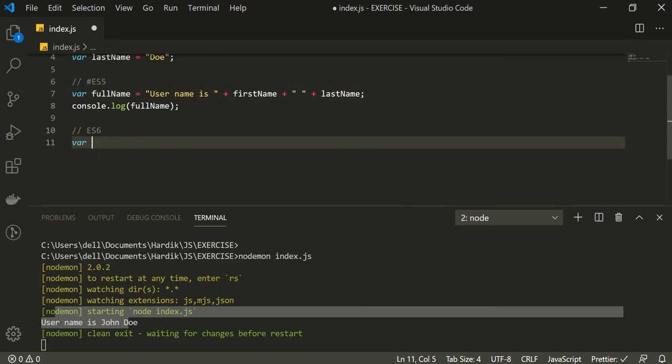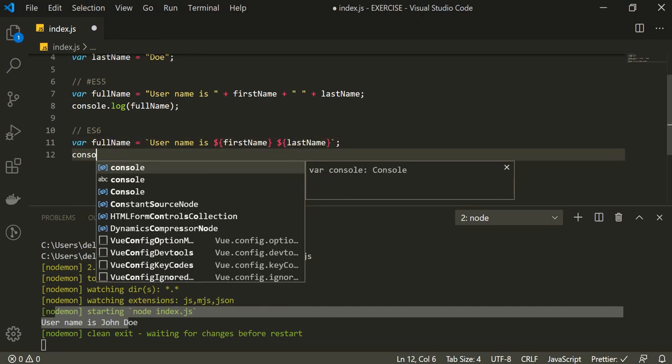So let's say again fullName, and here instead of double quotes I will use the backtick sign. And here I would say "username is". Now here I don't need to use the plus. Since it's a variable, I would write it in curly brackets, so I would say firstName, and I will put the dollar sign in front of it. Then I need to use lastName. Since it's again a variable, I would write it in curly brackets and put the dollar sign. This way I should also get the result.